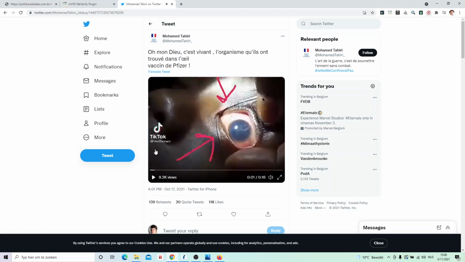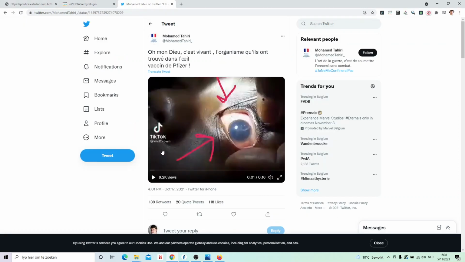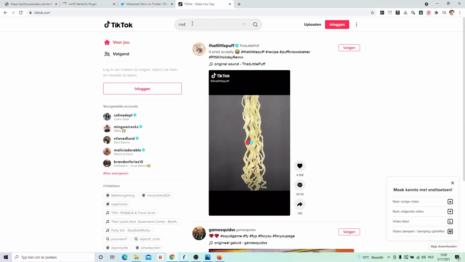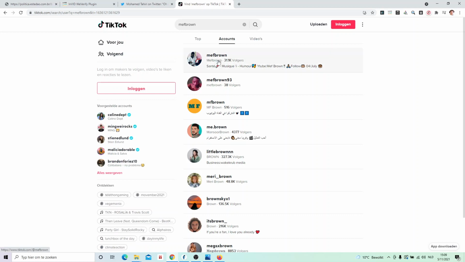But interestingly, if we go back to the tweet, we see another TikTok handle. So it's not Kevin Biogo. We see on the Twitter video Matt Brown. I couldn't read it that well, but a colleague of mine thought it was Mev Brown and not Matt Brown. I just looked for it in TikTok to see if we can find this user.